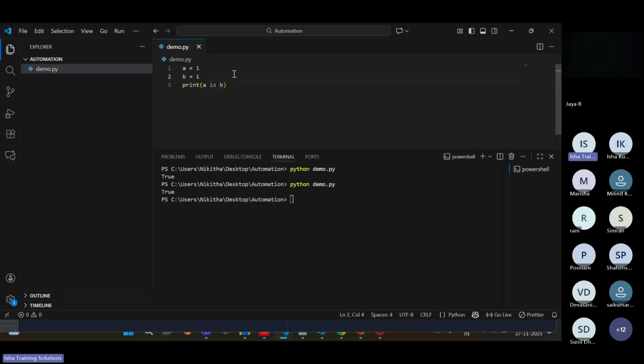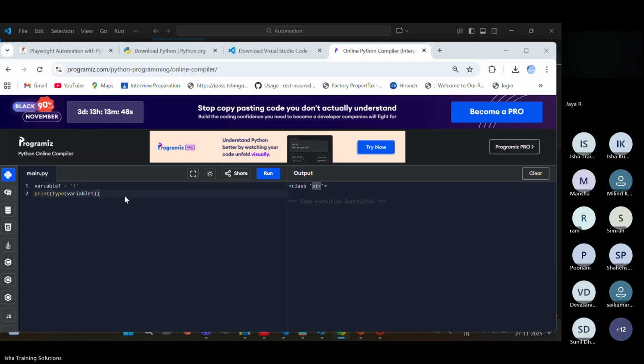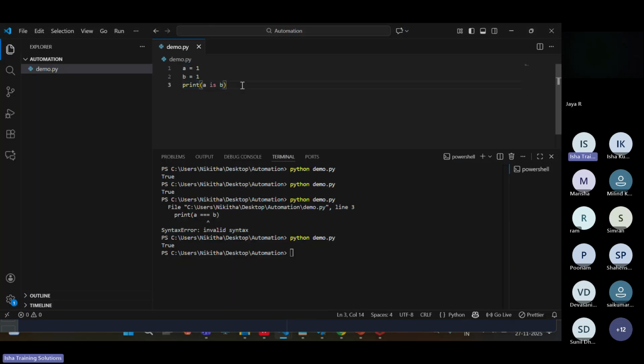No, this is wrong. Why? A is B. Yeah, I'll double check about this. Basically, is is nothing but triple equals to. I'm not sure why it is giving me true here. I'll double check this one. So basically, it has to check whether the memory is the same or not. So maybe it is for the list or can be directly. I'll double check and we'll let you know in tomorrow's session.